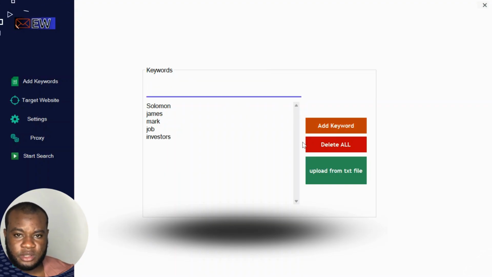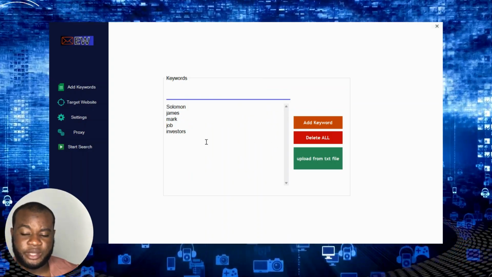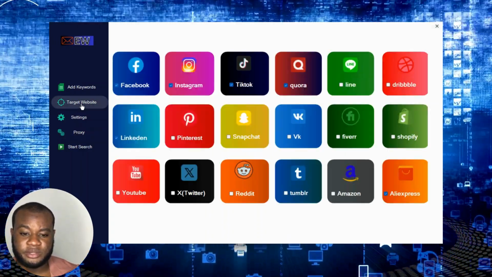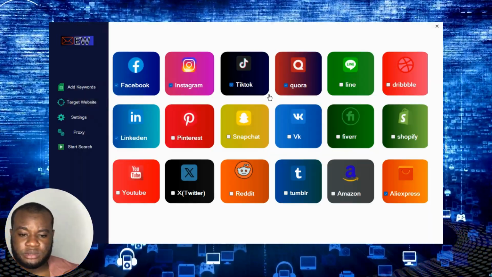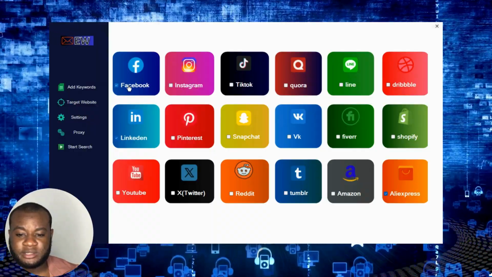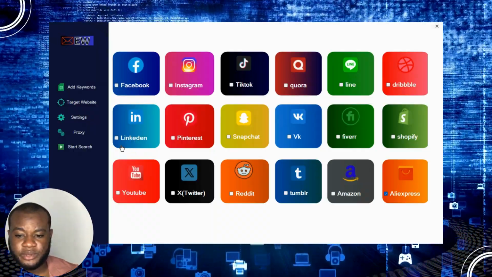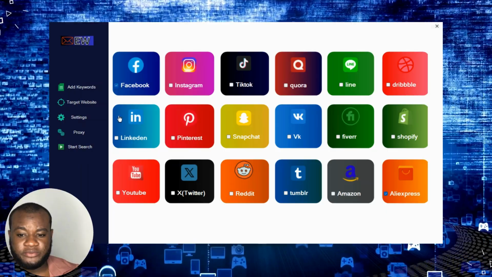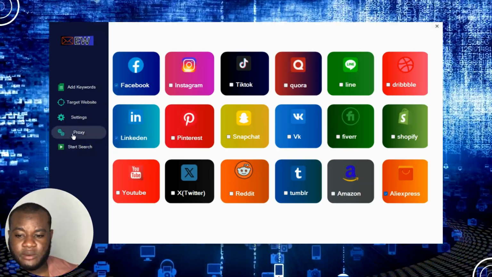You can load as many keywords as you want. When you finish loading keywords, click Target Website. This is our website you can collect data from. So you can select as many as you want. I can go by Facebook and LinkedIn.